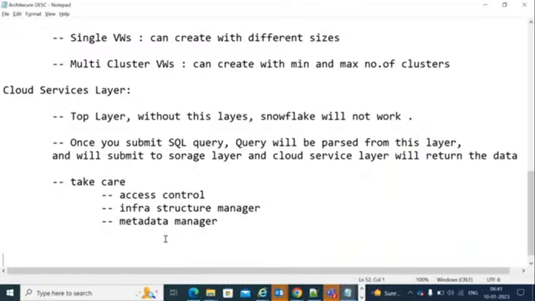What is the meaning of parse? Parse is nothing but checking the syntax, and if everything goes well, the request goes to the next level. So when you hit a query in Snowflake, the initial cloud service layer accepts your request, parses the query, and then passes it to the next layer, the virtual compute warehouse.